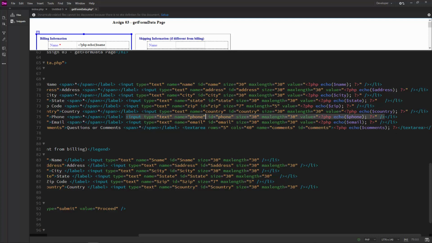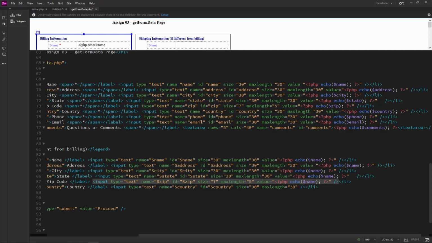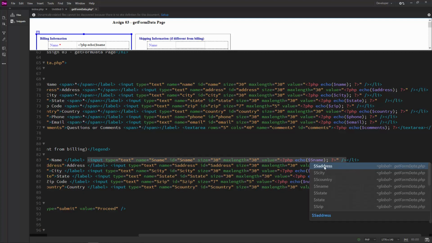Let's go ahead and finish out these shipping name ones. It is the same as what we did up here. So I'm going to copy this value equals double quotes with the open and close PHP echo name. I'm going to copy that, and I'm going to paste it after the max length of each one of these. There's not quite as many of those. Now this one starts with a capital S. So it's an echo capital S for S name.